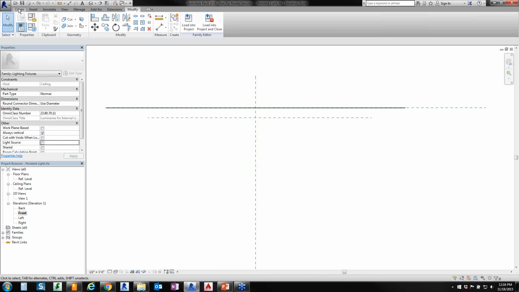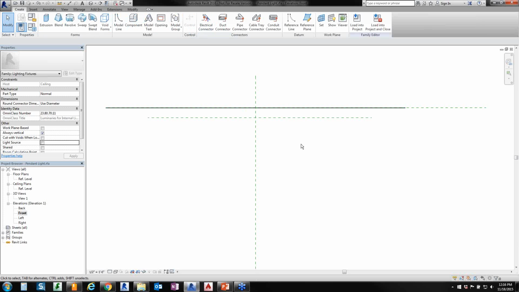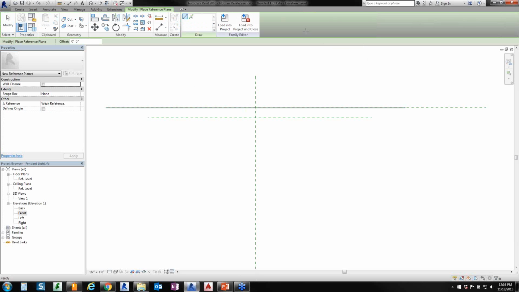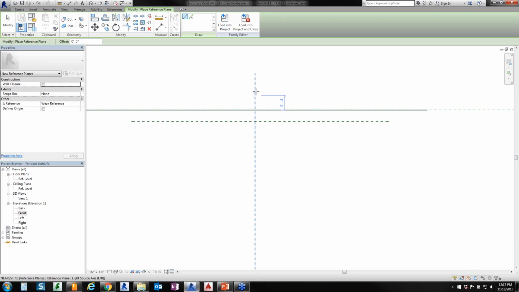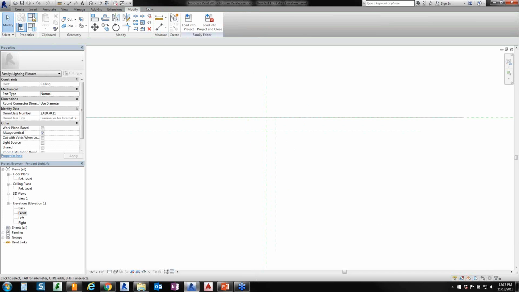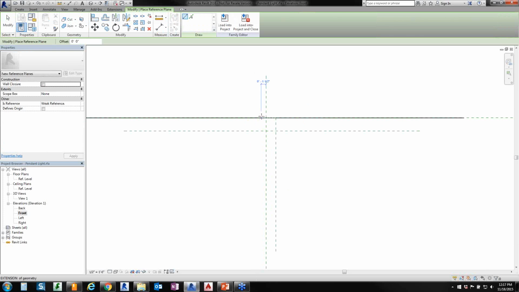So I'm going to go to my Create tab over here and add some reference planes, which are right here. So I'm going to add a reference plane just by clicking on this and going down to my other reference planes. I actually want my light fixture to be 6 inches wide. So I'm going to go over here and draw a reference plane. You see, about 3 inches off that way. Just bring it down. Now I'm going to draw another reference plane on the other side, about the same distance, 3 inches, just like that.